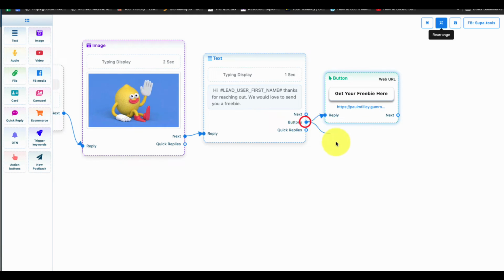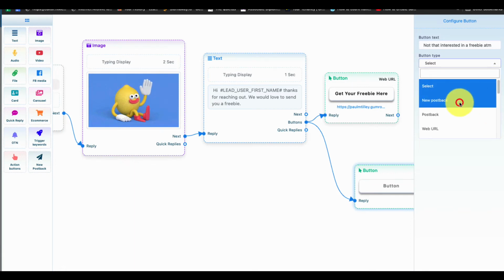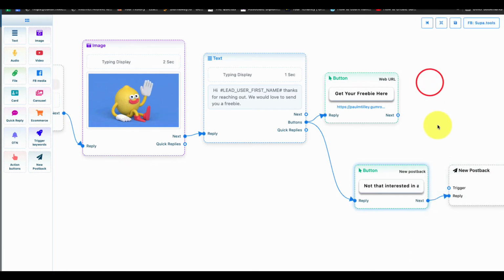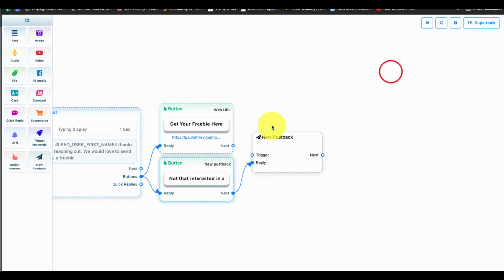But what happens if they don't want it? If they're like, oh, I don't really want to, I don't want a freebie. Say, "Not that interested in a freebie at the moment." That's fine. We can send them now to another thing. So they're not interested, so we send them to something else.